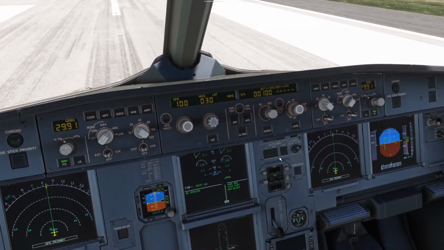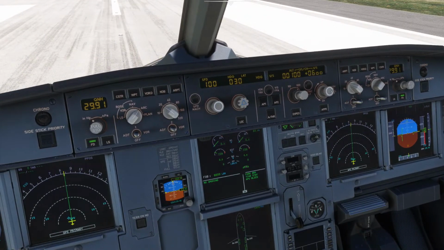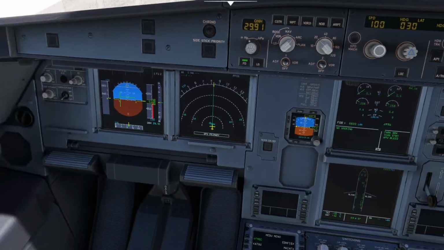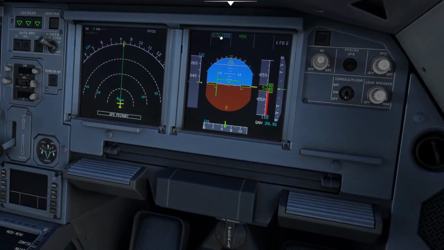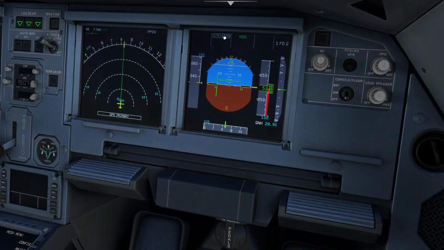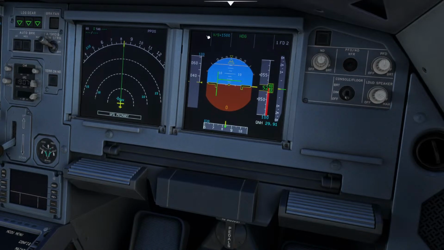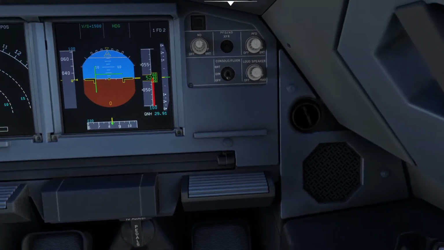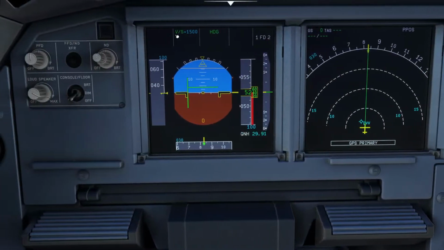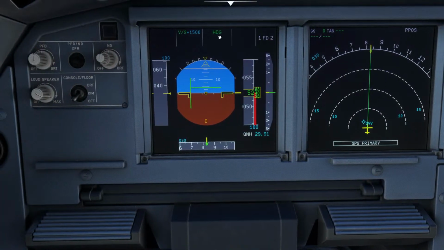The same thing with vertical speed. I could fly a vertical speed. I have to pull the button out, and if you notice, it says vertical speed plus 1500 here on our FMA. So this is what the airplane is doing. If you don't know what the airplane is doing, if you're confused, look down at the FMA. The first officer and the captain both have it. And you notice I'm in heading mode because I've got it in selected mode, not managed.